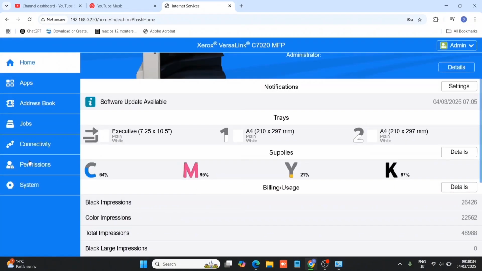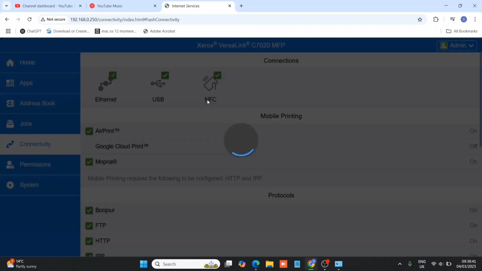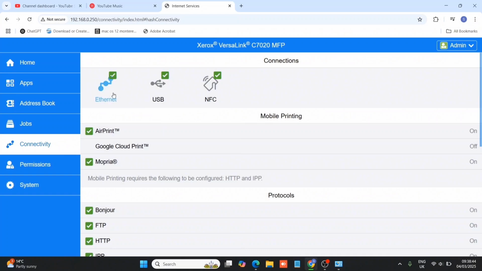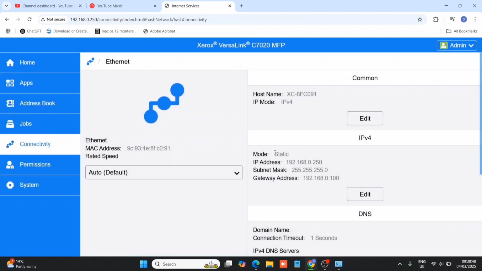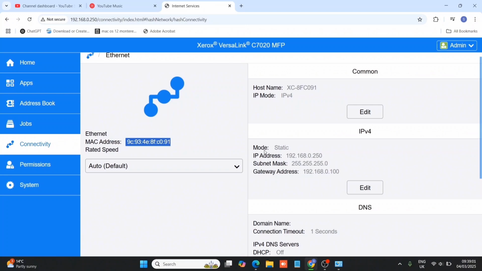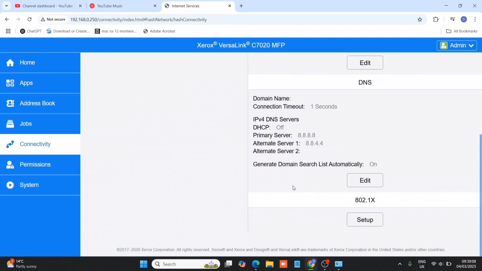So if I go to connectivity, you will notice that it has all the options for the Ethernet, USB and all those things. So if I go to Ethernet, it will show me the static IP and the subnet mask and all those things. So you can edit them if you want. So you can see here that this is the static IP, then subnet, and MAC address is the important thing. So when you are setting up the IP address for the printer, you need the MAC address so that in the DHCP server, the MAC address is bound to the static IP. So we are going to set this IP as well.